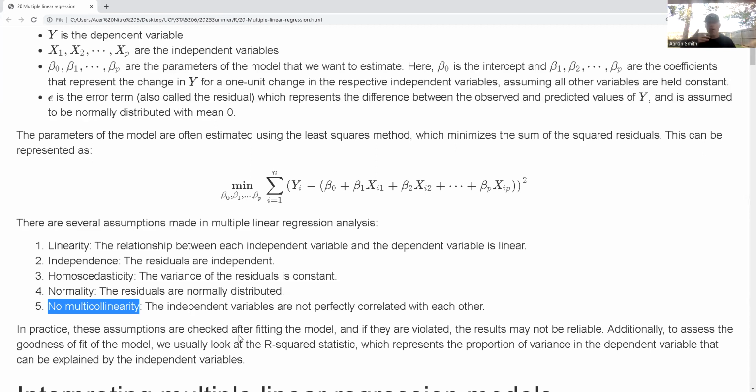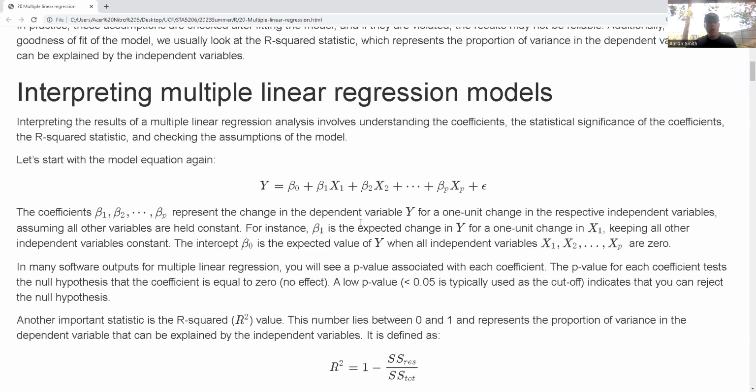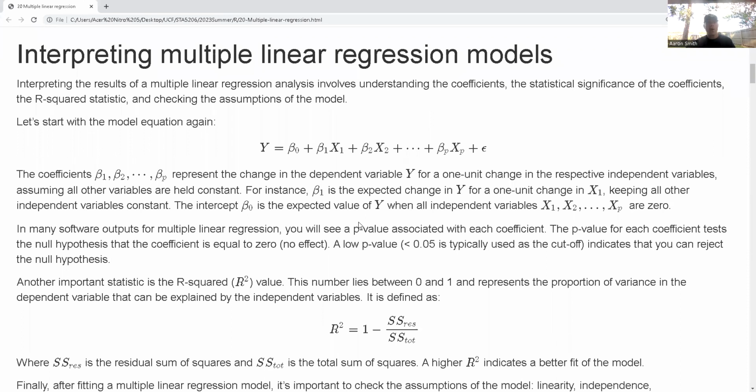So in practice, these assumptions are checked after fitting the model. I fit my model, then I take a look and confirm that these are solid. And if they're violated, the results may not be reliable. Additionally, to assess the goodness of fit of the model, we usually look at the R-squared statistic, which represents the proportion of variance in the dependent variable that is explained by the independent variables we are using to model the dependent variable.